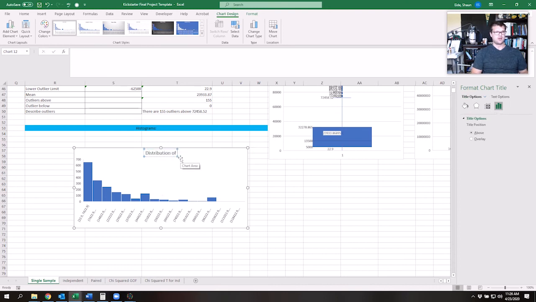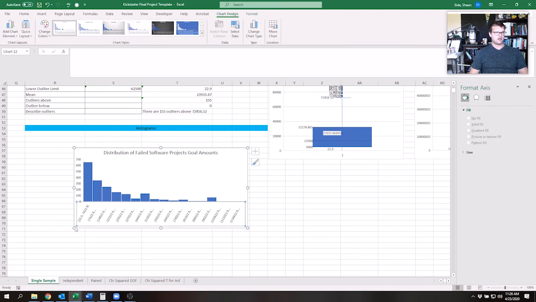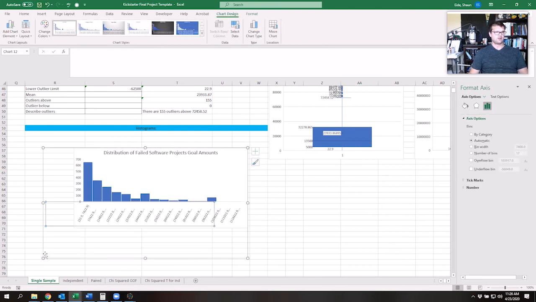distribution of failed software projects goal amounts. Okay, so we've got this distribution, and from this we're able to see that it's severely positively skewed.